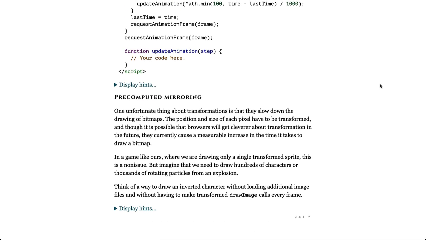Pre-computing mirroring. One unfortunate thing about transformations is they slow down the drawing of bitmaps. The position and size of each pixel have to be transformed, and though it is possible that browsers will get clever about transformation in the future, they currently cause a measurable increase in the time it takes to draw a bitmap. In a game like ours, where we're drawing only a single transformed sprite, this is a non-issue, but imagine that we need to draw hundreds of characters or thousands of rotating particles from an explosion. Think of a way to draw an inverted character without loading additional image files, and without having to make transformed drawImage calls every frame.